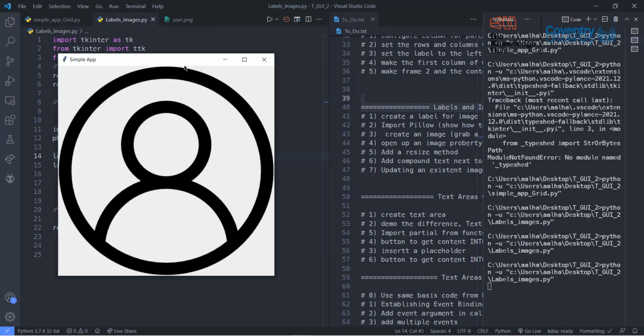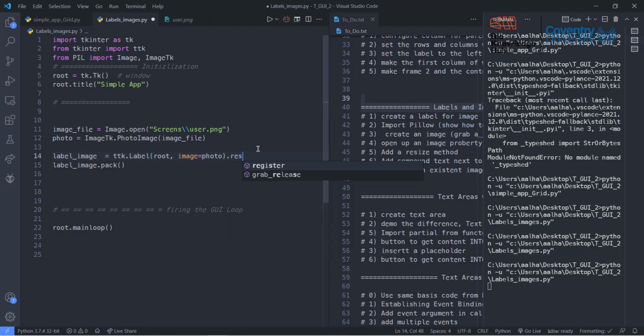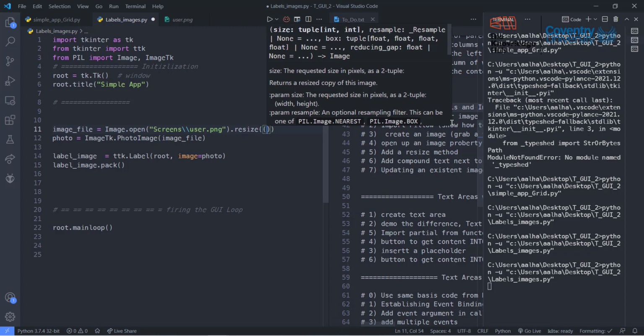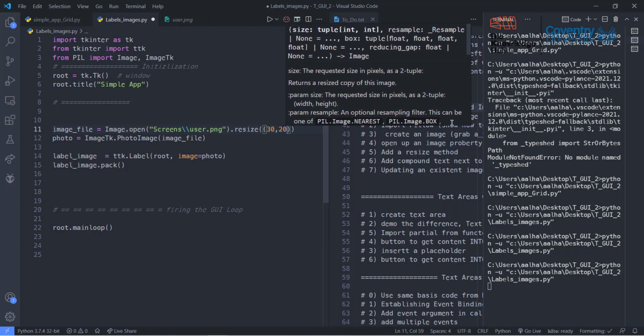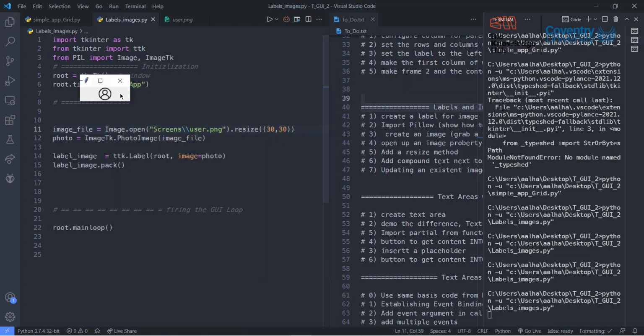So if I run this, you're going to see the entire size of this photo, but we can resize it using the resize method. Actually, the resize is on this line. Once you open it, you can resize it afterwards. So I'm just going to call resize, and it takes a tuple of the width and the height. I'm going to make it really, really small. So the width is going to be 30, and it's going to be squared like this. And this is your image.